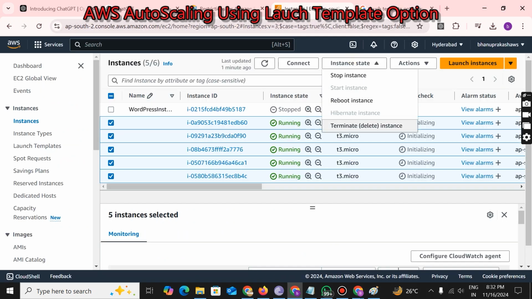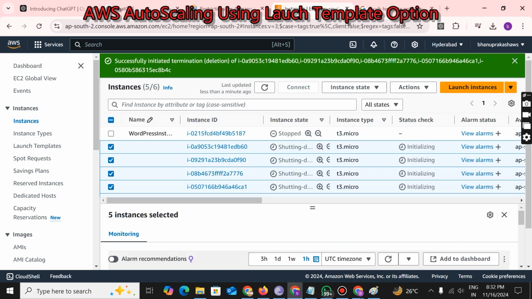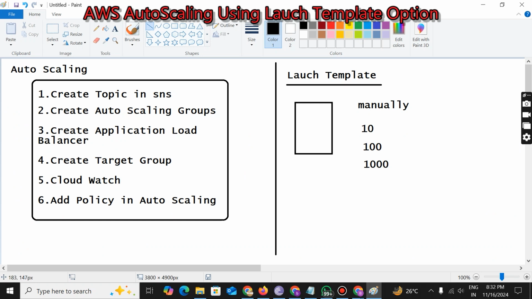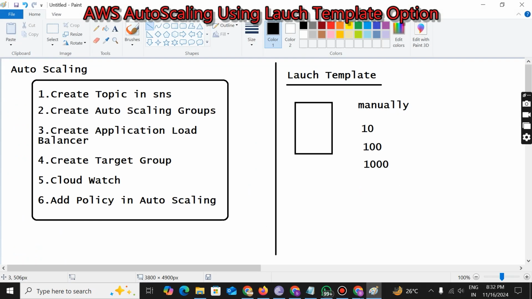Right now I am going to delete all these instances, meaning terminating. Click on terminate here. All the instances will shut down and then terminate. Now using this template, we will go with the auto scaling process. First of all, we'll start with the SNS service. So first of all, I am creating one topic in SNS.